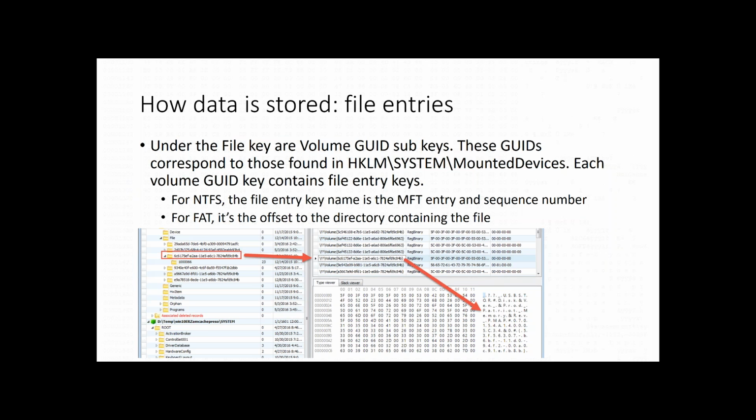And then just as a side note, and we'll break a few of these down in a second, the subkeys underneath the volume GUIDs are, depending on the file system, how they get created. So on an NTFS system, it's the entry number and sequence number, and for FAT, it's the offset to the directory. And we've seen that logic in shell items. So in Shellbags Explorer, we can determine file systems and all those kinds of things as well. And then we can also, in this case, split those apart.